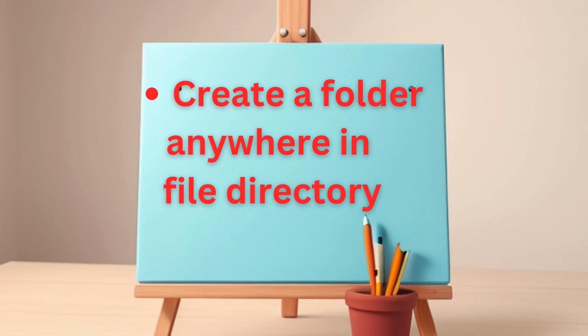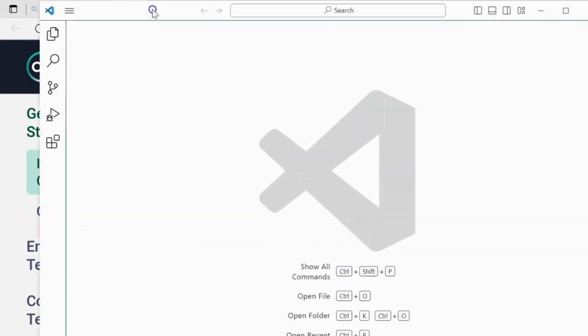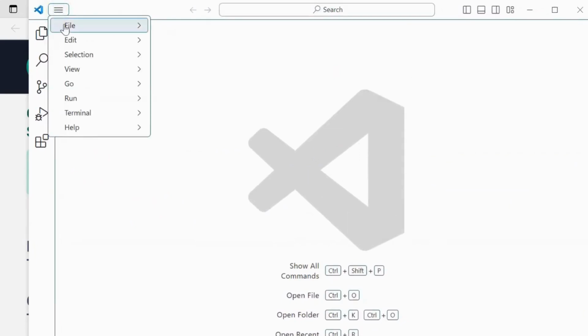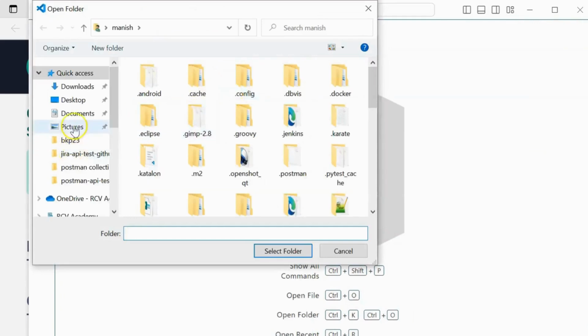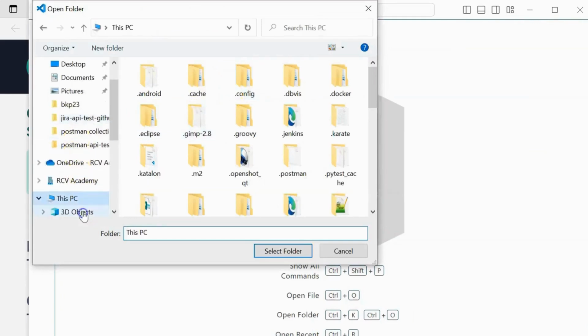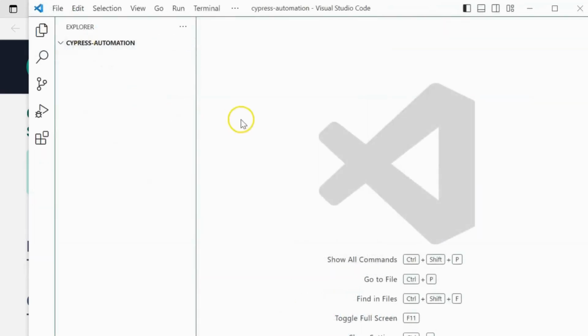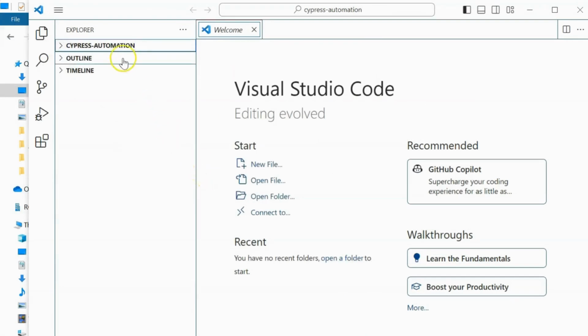Now let's create a folder for the project. You can create it anywhere in your file directory, and after that open VS Code. Once it is open, go to File in the top left corner, find the option Open Folder, click on it, and open the same folder we created for the project. Now we have an empty project open, and for installation we need to run some commands. For that we need either the command prompt or the terminal. So let's run the commands in the terminal itself.